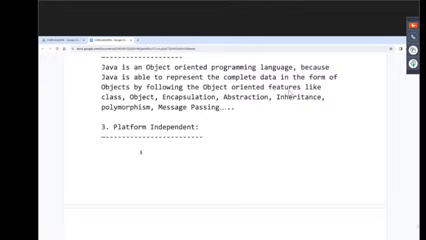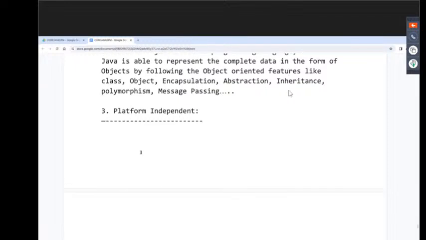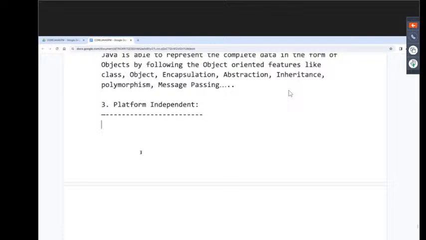Platform independent programming language: applications can execute on any platform. In client-server architecture, I am telling you, distributing application logic over multiple machines makes applications distributed applications. Java is an example. What is an example of distributed applications? Enterprise applications.